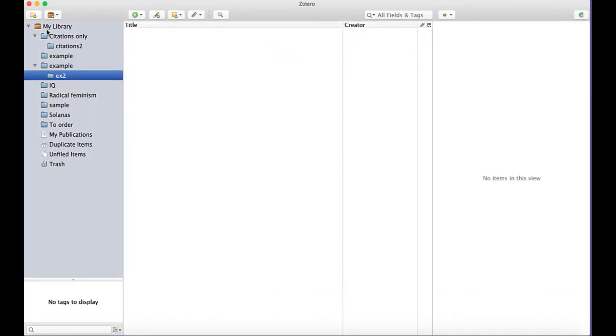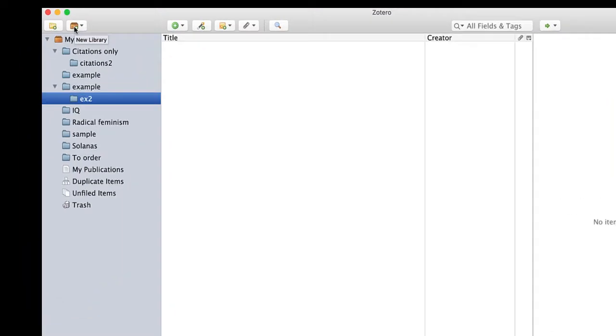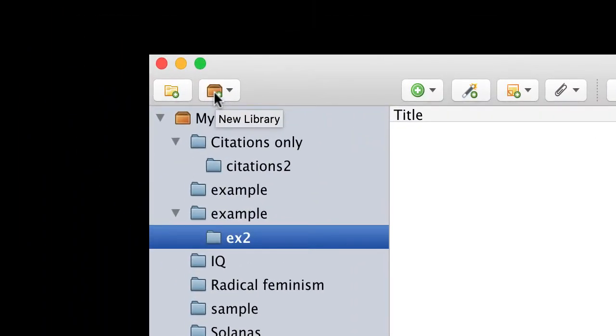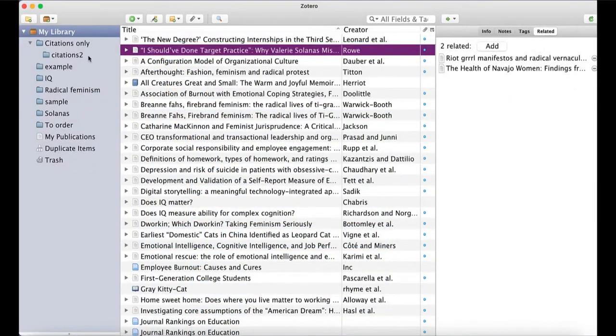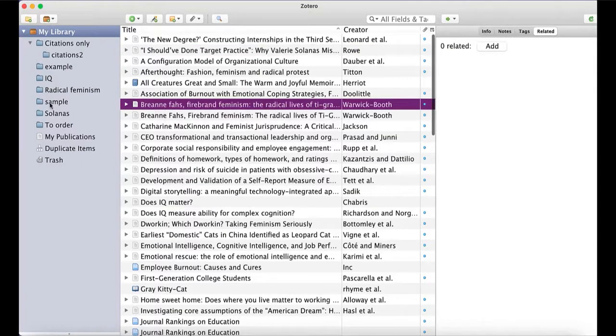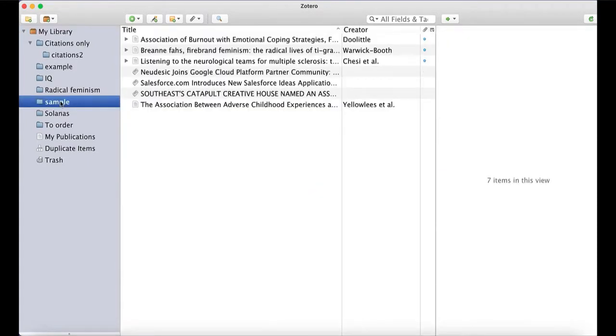Additionally, you can add new libraries by clicking on the New Library icon. Once you've created your collections or folders, you can drag and drop articles into these collections. Keep in mind that this will just basically put in a copy. Your articles will always be in your Zotero library. So for example, we just pulled this article into this particular collection.